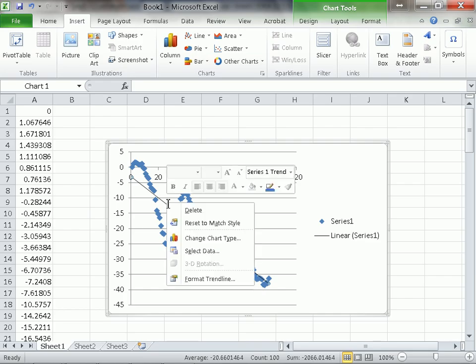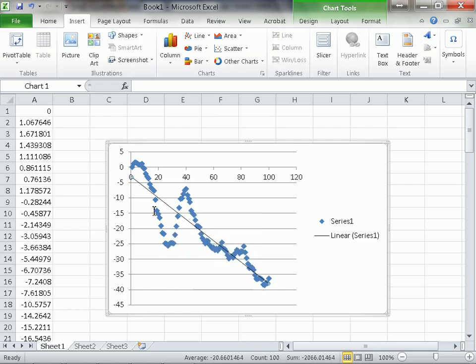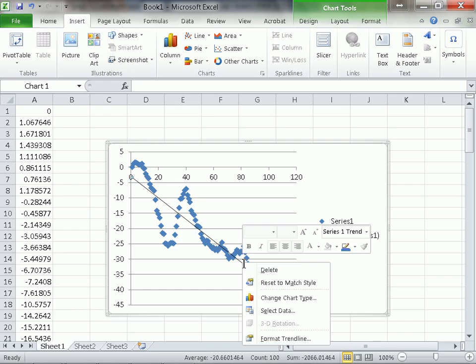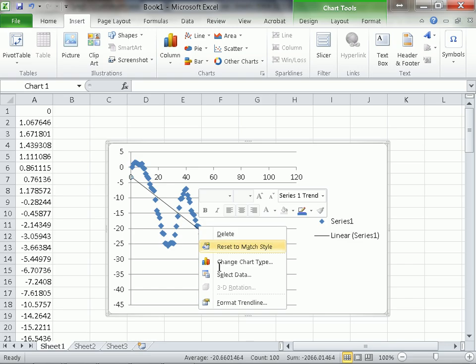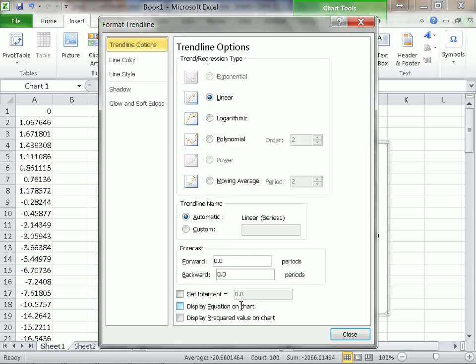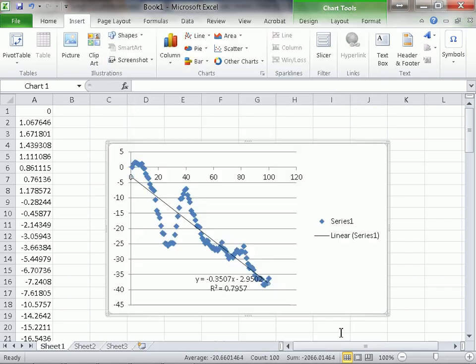Sacrilege, right? Well, I mean, really, all you have to do is hit add trend line. So you're saying I can get the equation off of this? Yeah, go back to format trend line. You got it. Display equation on chart. Oh, wow. How cool. I like it.